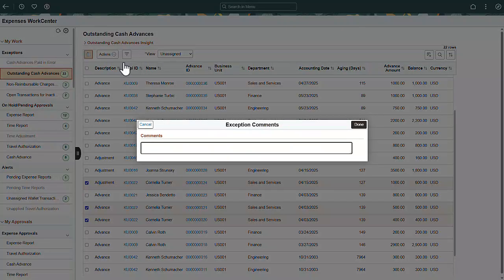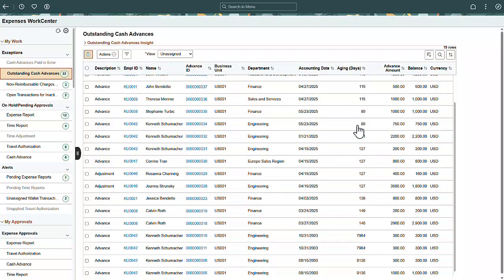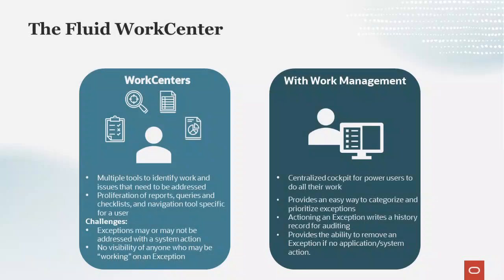The system prompts for a comment where you determine why you are inactivating these rows. For this example, you indicate that the total amount of outstanding cash advances was deducted from the employee's final paycheck. When you select Done, the comment is saved in the history tables. Marking the rows as inactive prevents them from being constantly displayed in the unassigned view each time the WorkCenter is accessed. The Work Management Framework provides a powerful tool to streamline how you respond to issues from identification through resolution.